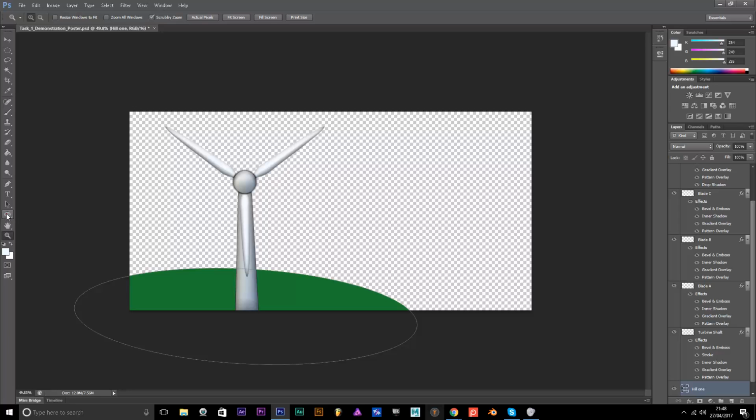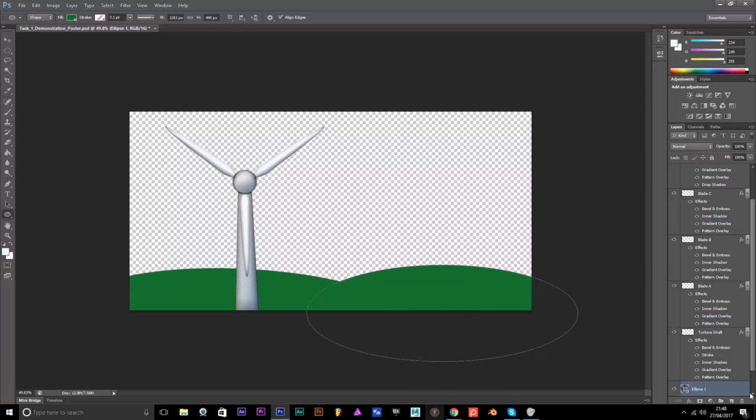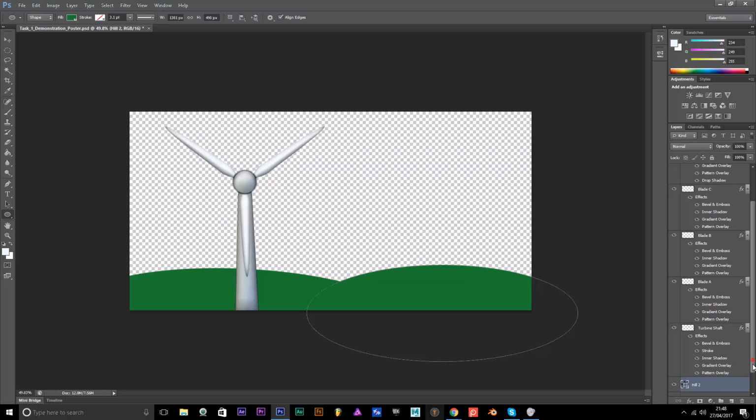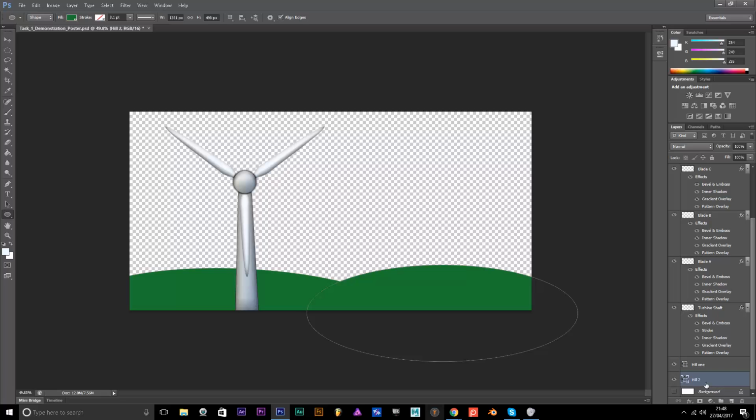Now I'm going to make another ellipse. And this one's going to be in front of... well, this one's going to be behind it actually. So I'm going to again start here and just do that. And I'm going to call that hill 2. Hill 2. I know it's different to the other one, yet. And then I'm just going to leave it as that. Okay. So now I've got my hills.